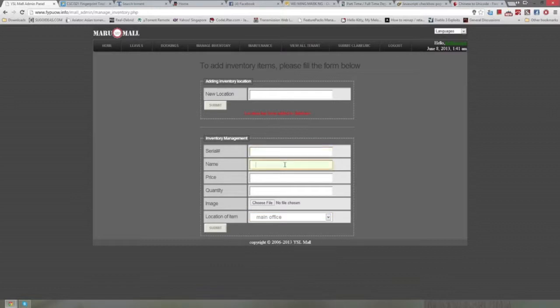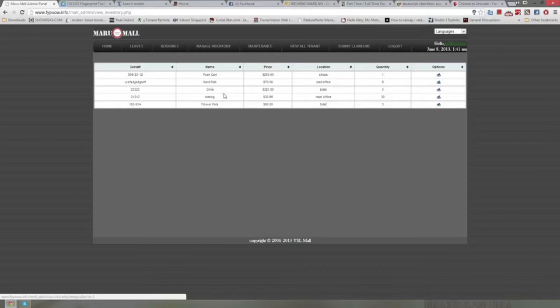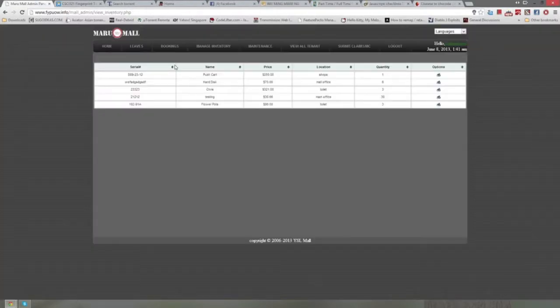Based on adding the serial number, name, price, quantity, and image of location, image of the file, and the location, upon submitting, you can actually view the inventory and it will show the descriptions of the serial number, name, price, location, and quantity. By pressing the print option, it will print out a QR code diagram. Based on this QR code, using a mobile scanner, you can actually retrieve the data of the information immediately.